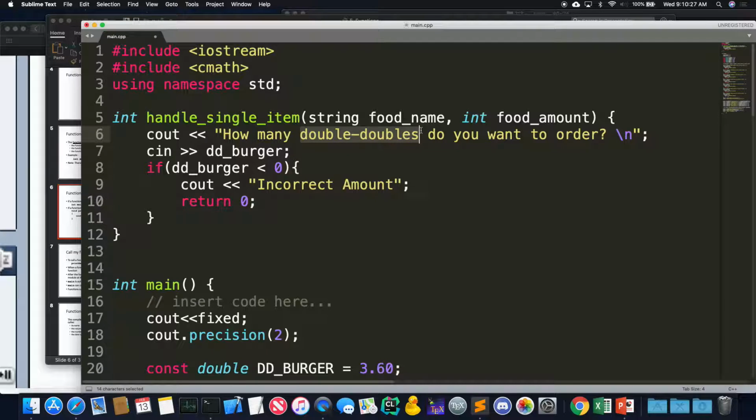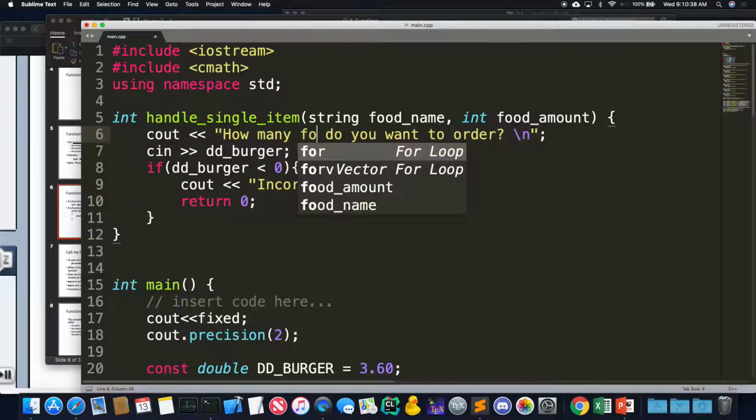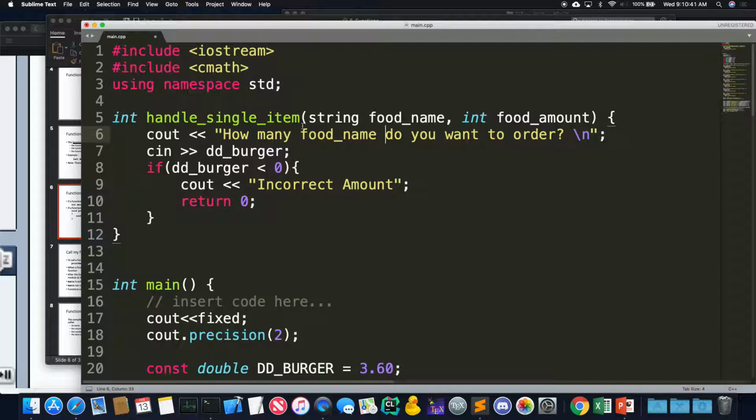So the thing that's changing is, well, we don't want double doubles here. What do we want to be in place of that text? The food name, the thing that we're passing in. So can I just write this? No, what does this do? It prints food underscore name, not the text that was passed in. So what do I need to do to fix this? Yeah, close this, actually print the variable itself, and then continue the actual text here.